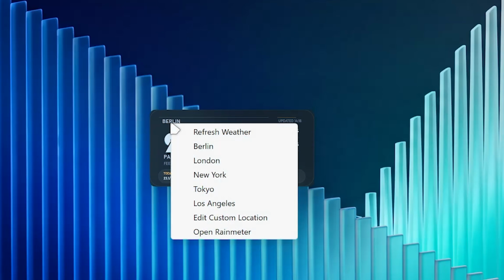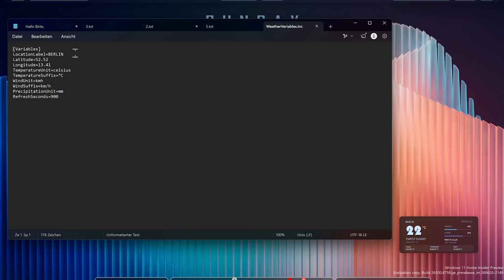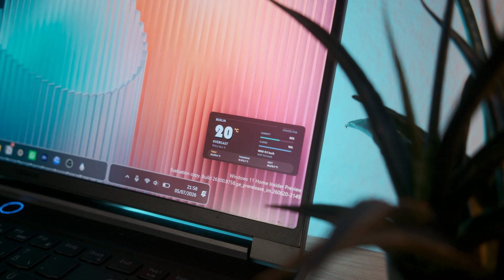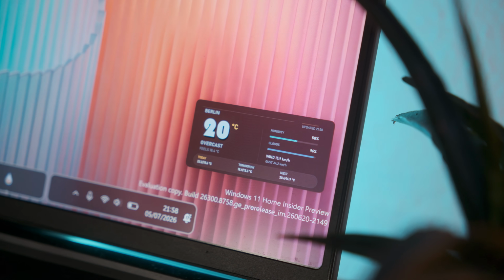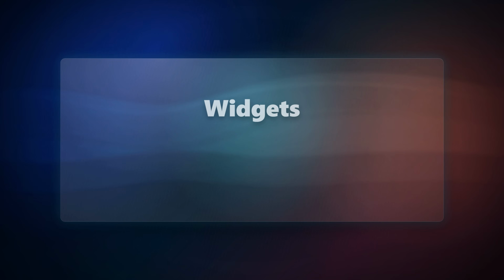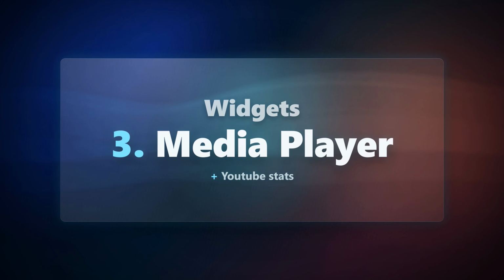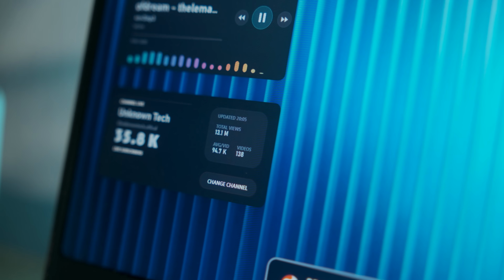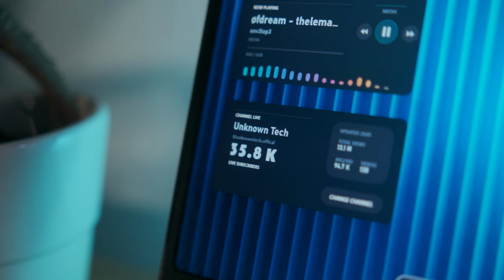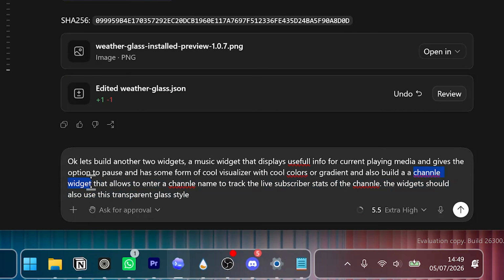You can even change your location in a quick menu, or you can open the settings and put your own coordinates in. After a few fixes for the padding and the transparency effects, this widget turned out really well. Last but not least, I also wanted to build a media widget, and as a cool add-on, I also wanted a widget that shows you stats of a YouTube channel of your choice. So let's try both at once with the next prompt.